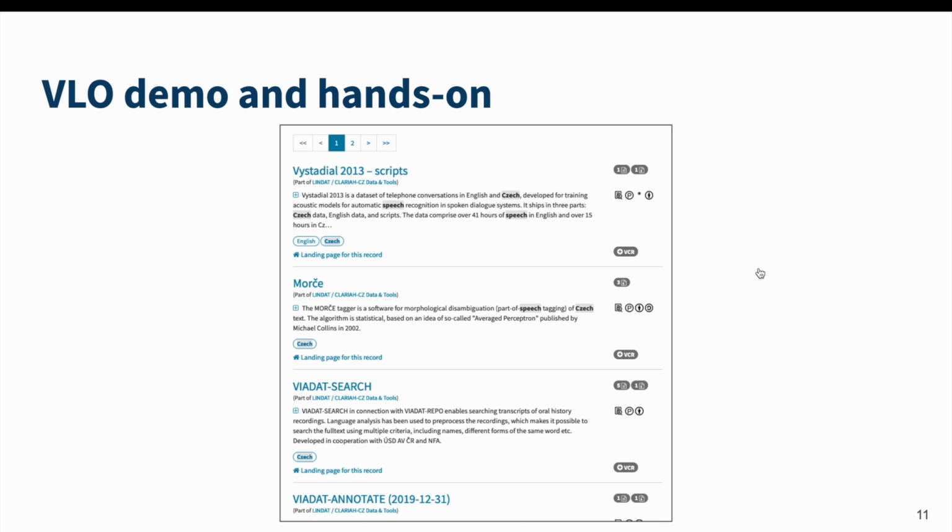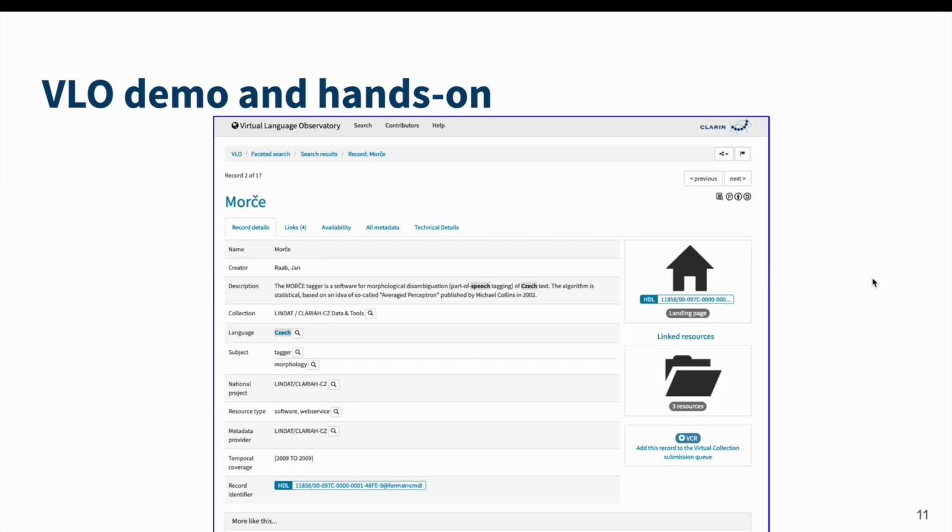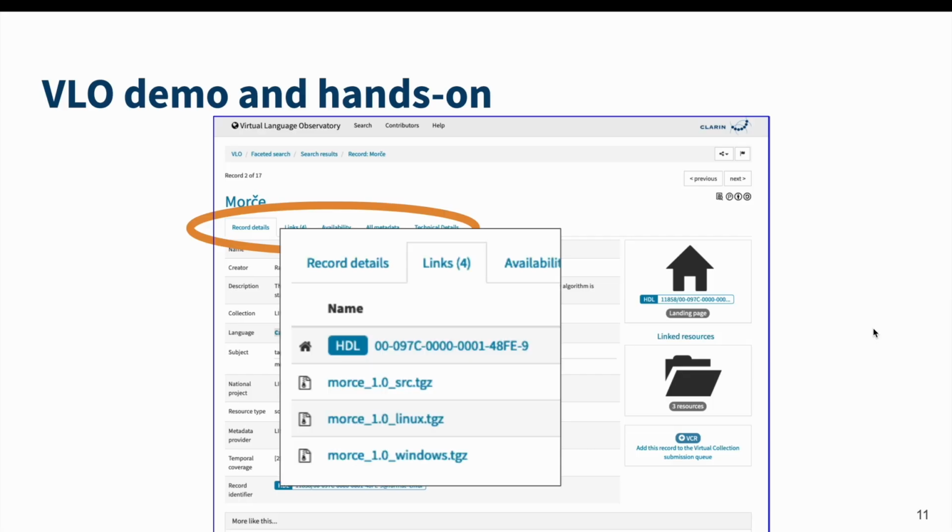If we go into the details of one of the tools in the search results by clicking its title, then we end up at the full page for a single record. In this case, it is a tool. And this page has multiple tabs for different kinds of information. For instance, under links, all references to relevant pages, services, and downloadable files that are contained in the metadata are listed.